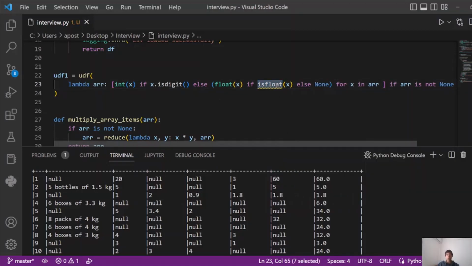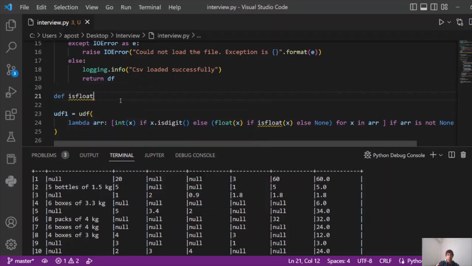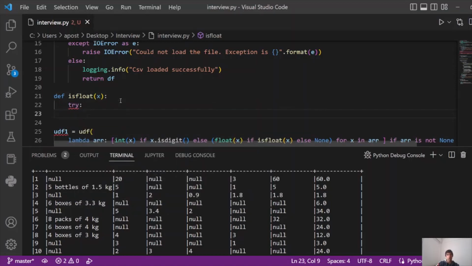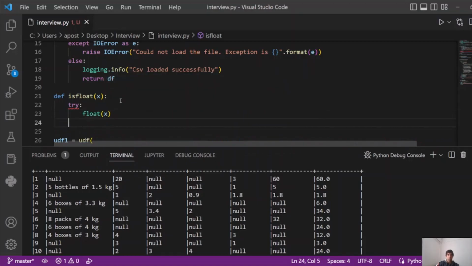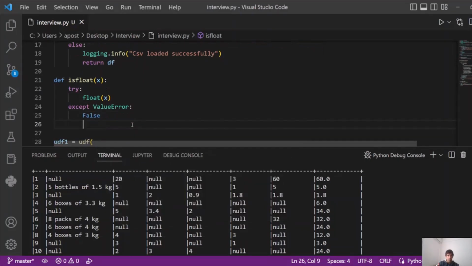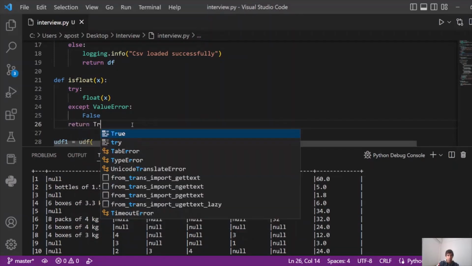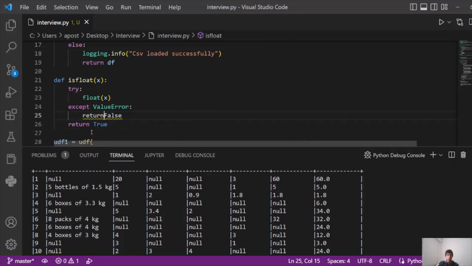Now, the first thing we need to specify here is the isFloat function. That's our function. So how can we do that? With a try and except statement: try float x, except ValueError. If it's an exception, return false, else return true. My keyboard is not working properly, sorry about that. Return false.